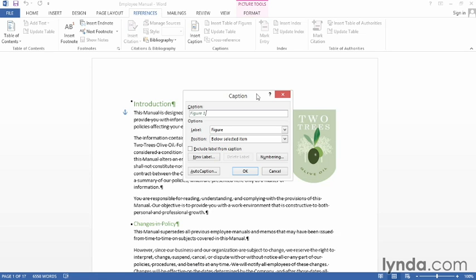The first thing you need to do is select an appropriate label. When you click the Label menu, 3 options appear: Equation, Figure, and Table. For this image, Figure might be the most appropriate, but it isn't quite right. Fortunately, we can add a new label. Let's click the New Label button here.